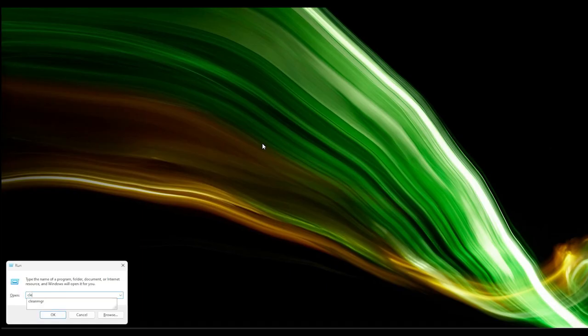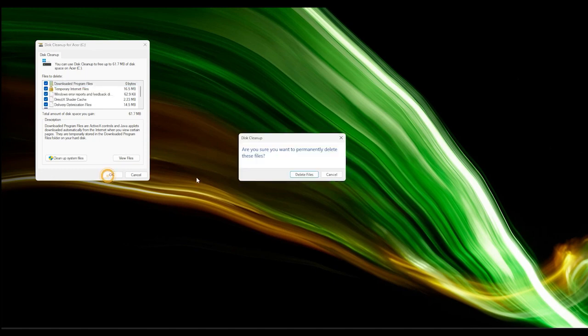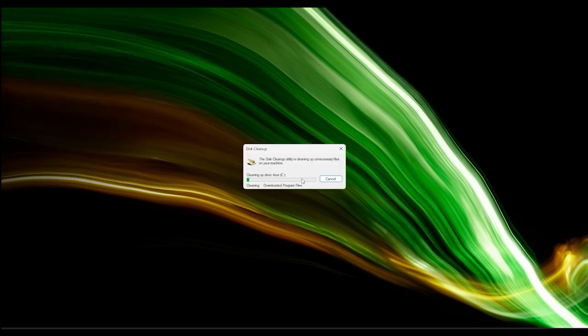Now let's go for the last method. Press Windows R one more time and enter this command, cleanmgr. This will open the disk cleanup window. You can see there are different options like downloaded program files, temporary internet files, and more. I recommend you read all of them and unmark some of them in case you don't want to delete something in specific. In my case, I will delete all of them, so I will just click the OK button. And now, delete files. This will start loading and deleting the files.